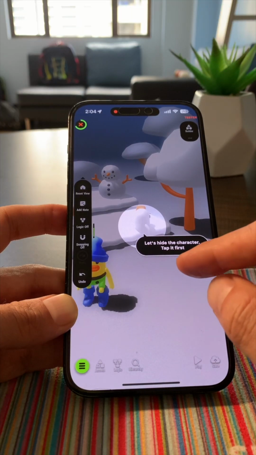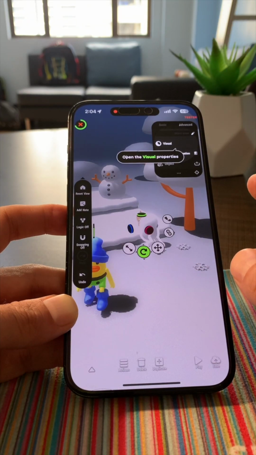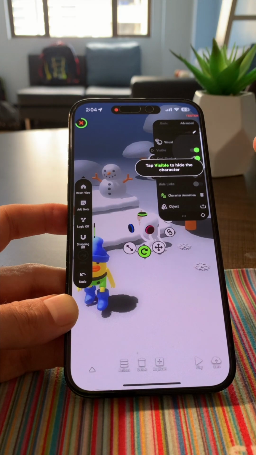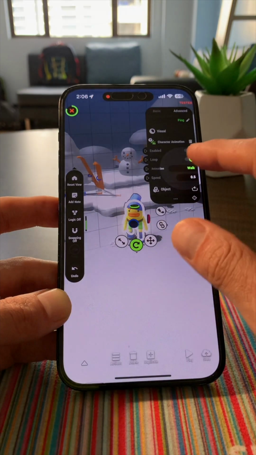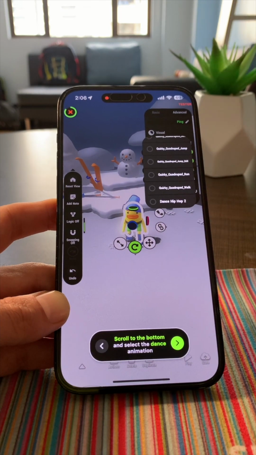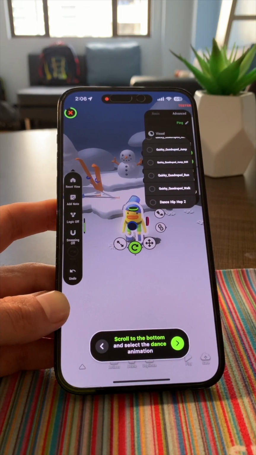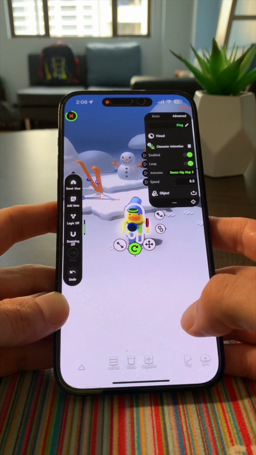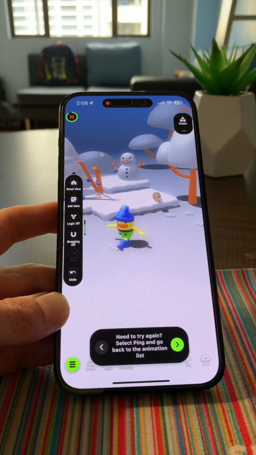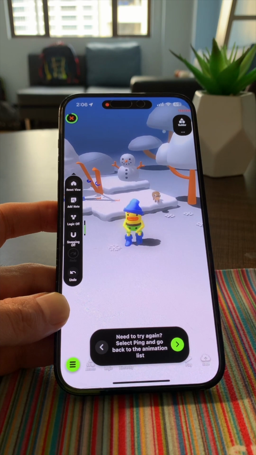Let's hide the character, tap it first. Open to visual properties, tap visible to hide the character. Select Ping to make him dance. Oh yeah, let's go. New animations are always added to the bottom of the list. Scroll to the bottom and select the dance animation. Look at that. Now, technically, it should be a little bit faster. Need to try again, select Ping and go back to the animation list.